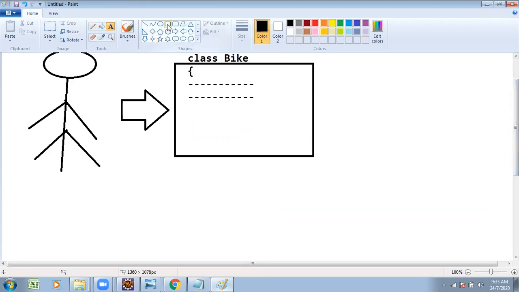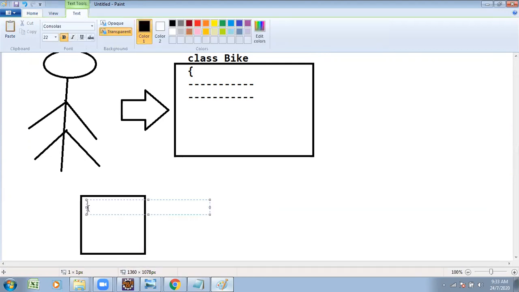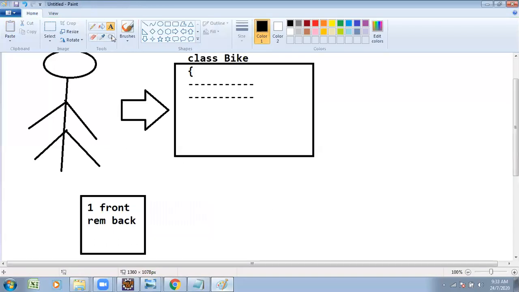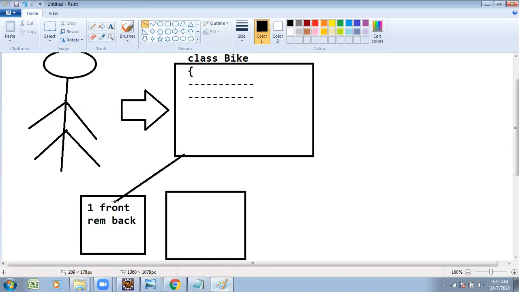Suppose a customer is interested in a KTM bike. What is the gear structure of KTM? One front, remaining back. Similarly, each bike maintains some type of gear structure. Suppose the customer is interested in purchasing an Activa bike. Observe the gear system of this one. KTM is different. What is the gear system of Activa? No gear.